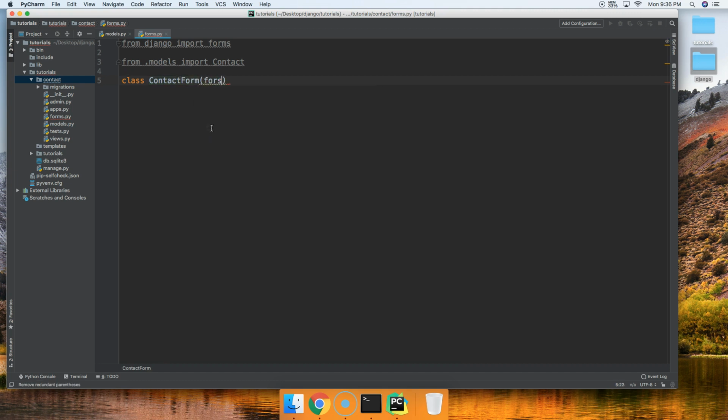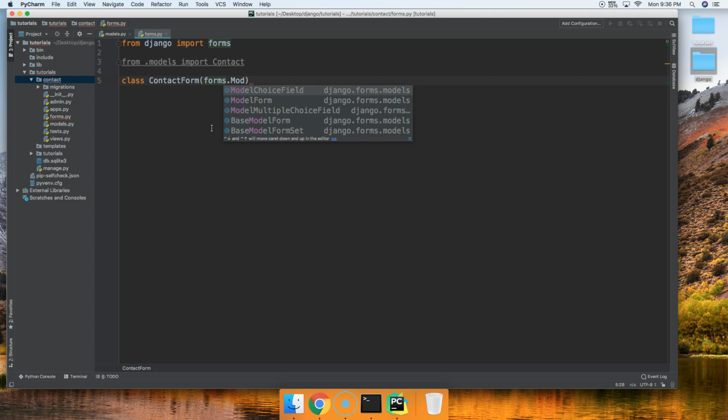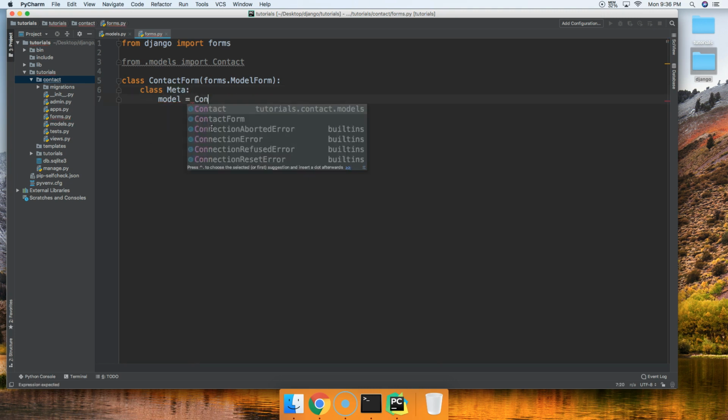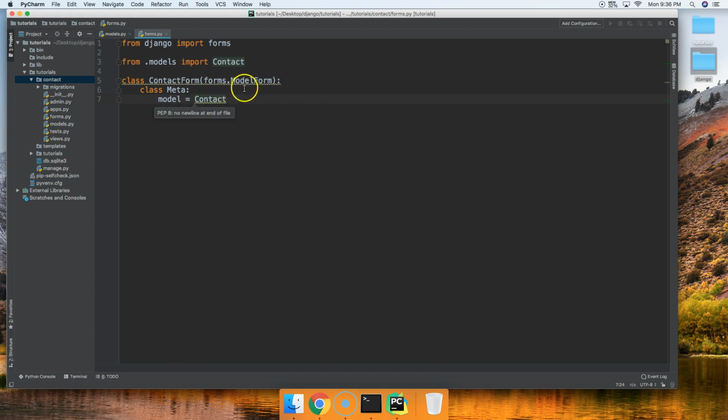So we're going to say ContactForm, forms.ModelForm like that, and then we need to provide the defaults, the metadata. So we're just going to say class Meta like that, and we're going to say model is equal to Contact, saying, hey, for the model form, use the Contact model, and once again, comply with PEP 8. Sorry, it's been a long day.